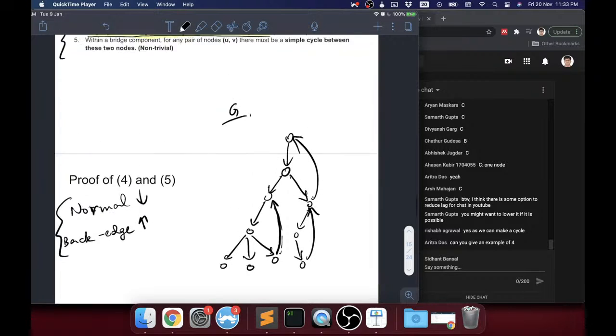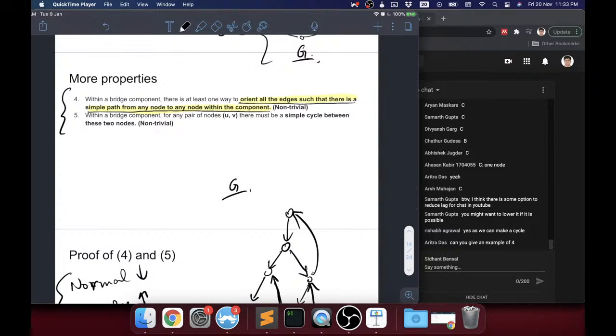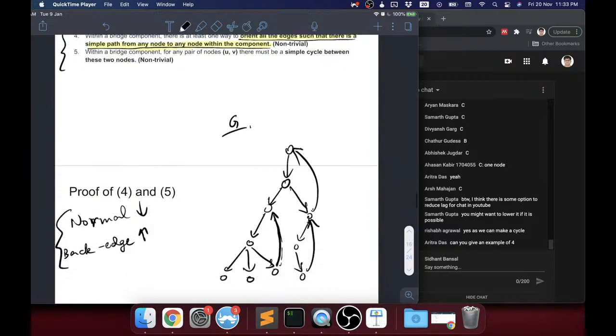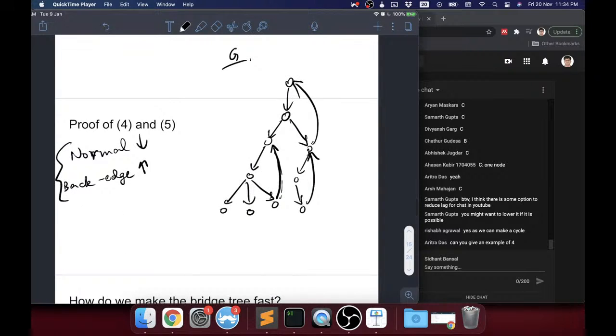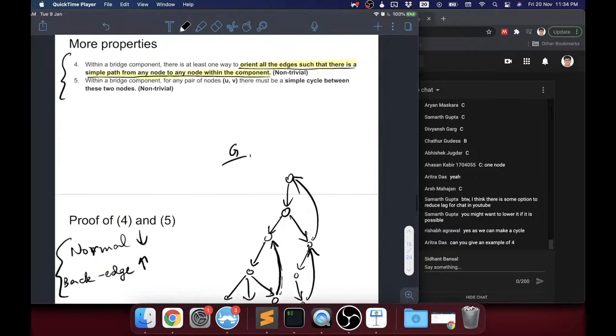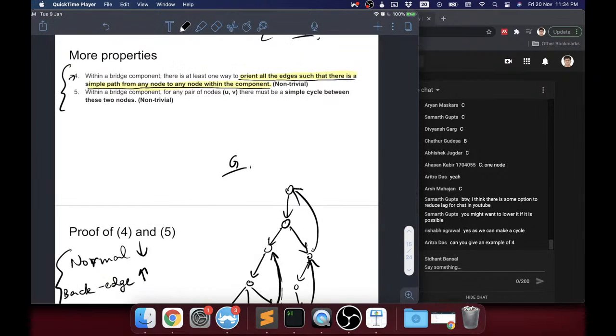Give me an example of 4. What do you mean by example of 4? Okay, example of point 4. If you have, let's say, this graph, it doesn't have any bridges, right? And you can orient all the edges such that... Okay, I mean this one is a cycle, so it's pretty stupid.